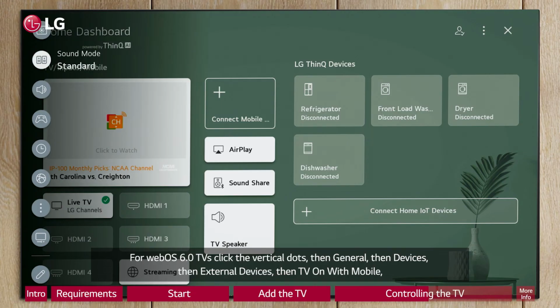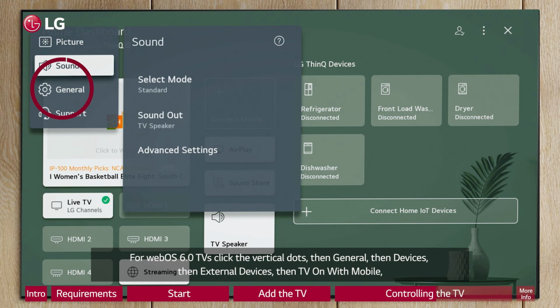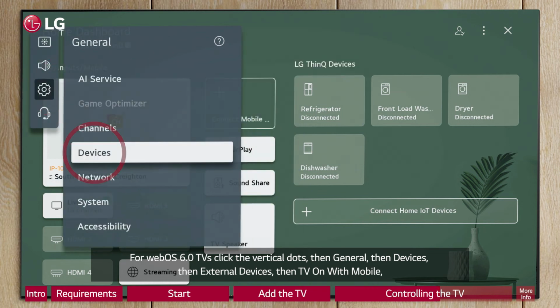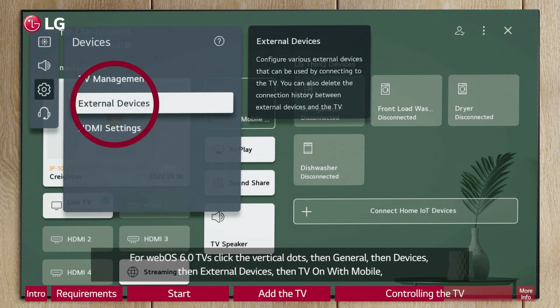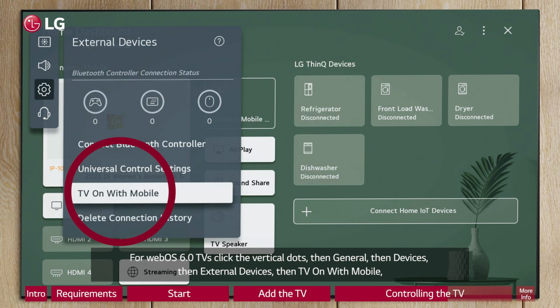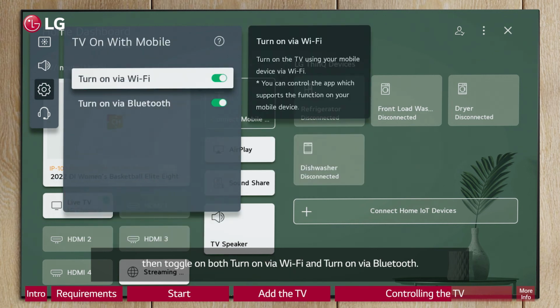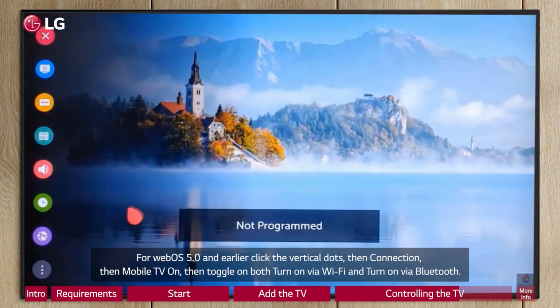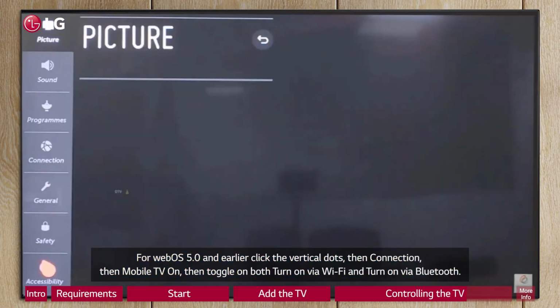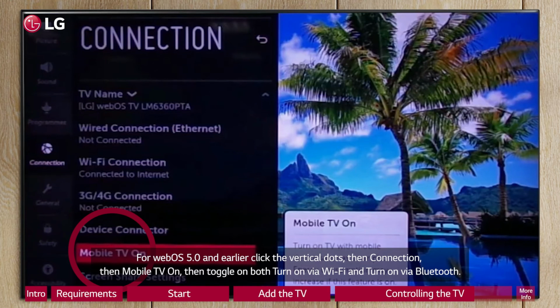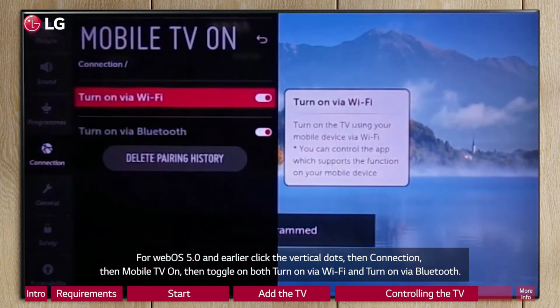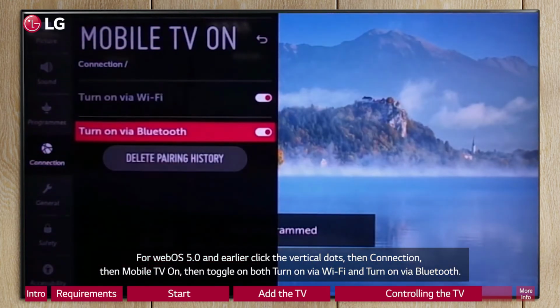For WebOS 6.0 TVs, click the vertical dots, then General, then Devices, External Devices, then TV on with Mobile. Then toggle on both Turn on via Wi-Fi and Turn on via Bluetooth. For WebOS 5.0 and earlier, click the vertical dots, then Connection, then Mobile TV on. Then toggle on both Turn on via Wi-Fi and Turn on via Bluetooth.